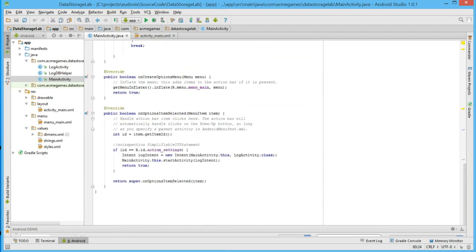Now if we look at our on options item selected, in this method, we listen for callbacks to the settings button. When the settings button is pressed, we open a new activity, which is our log activity. Let's take a look at that now.